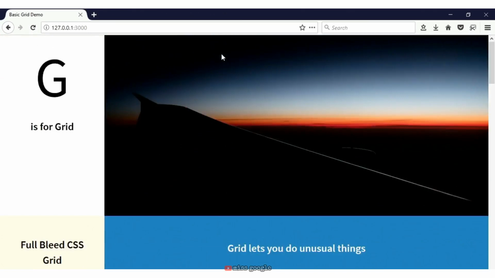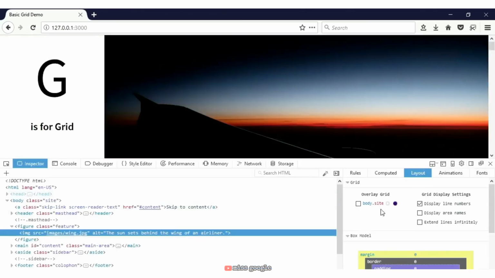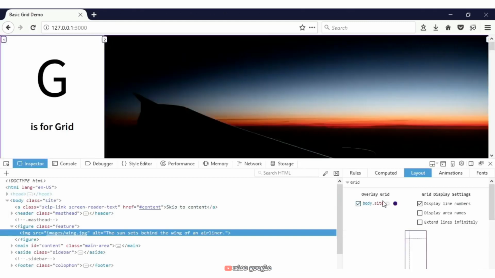To do this, I first need to visualize my grid. So I'll open my developer tools, go to the layout panel, check the body site grid so I can see the overlay, and make sure display line numbers is checked as well so I can see the line numbers. Now I can position all my contents based on these line numbers, which is 1, 2, and 3, because we're working with a 2-column grid.